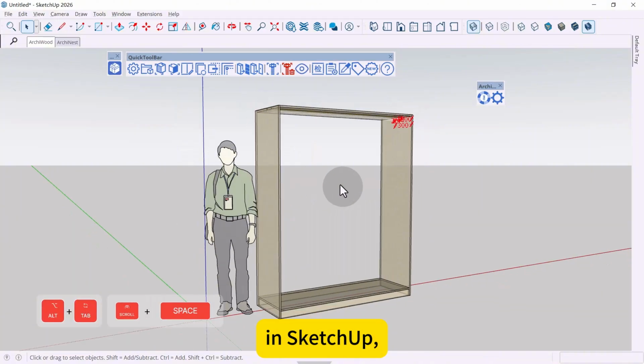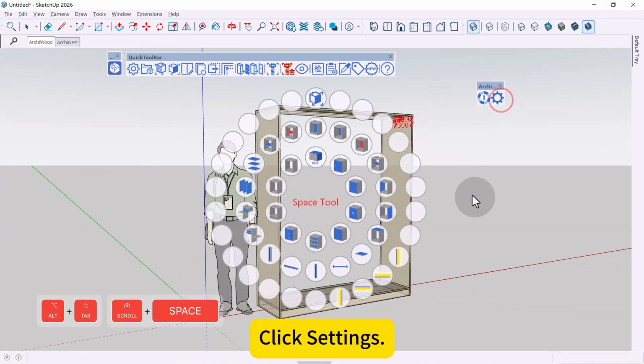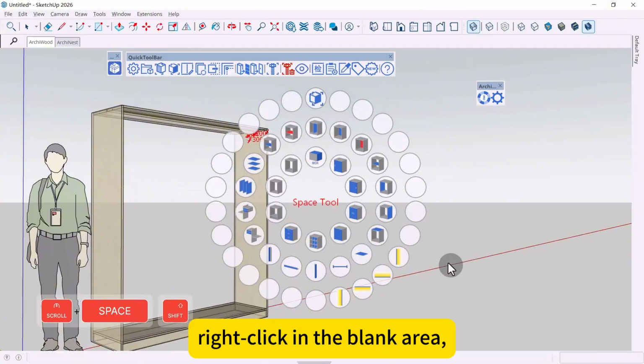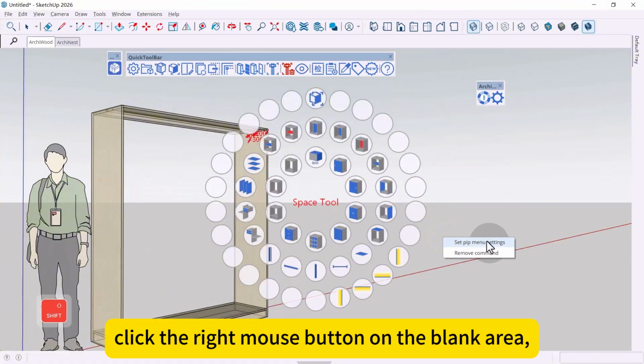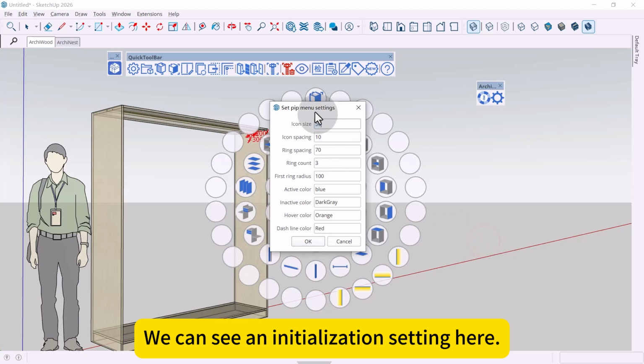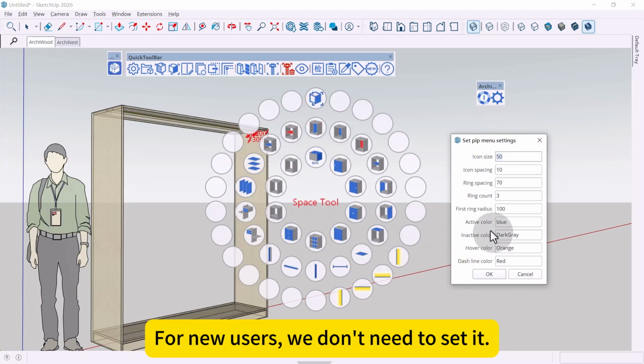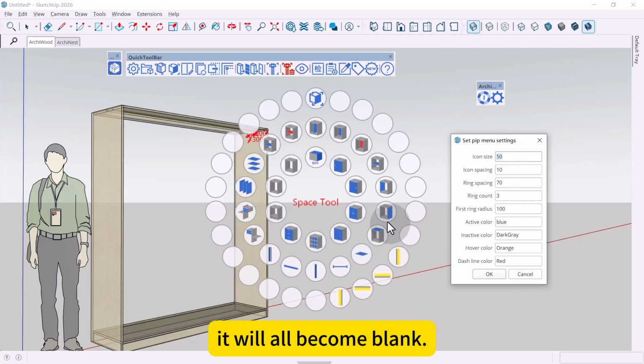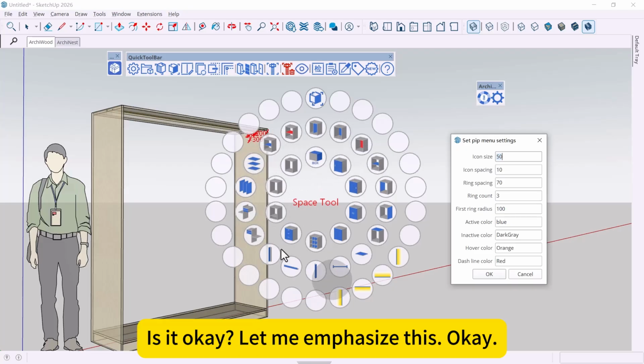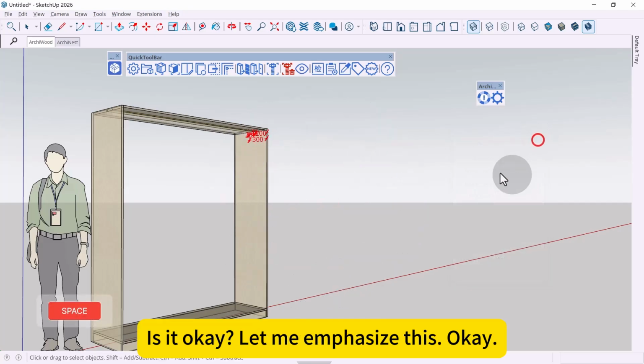In SketchUp, we can take a look. Click Settings. After Setting, right-click in the blank area. Click the right mouse button on the blank area. We can see an initialization setting here. For this setting, for new users, we don't need to set it. After setting, it will all become blank. After it becomes blank, we need to set each icon to set it again, is it okay? Let me emphasize this. Okay.